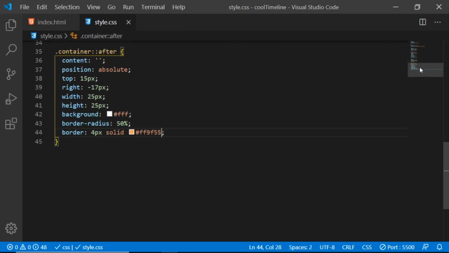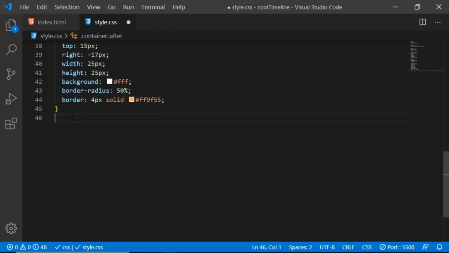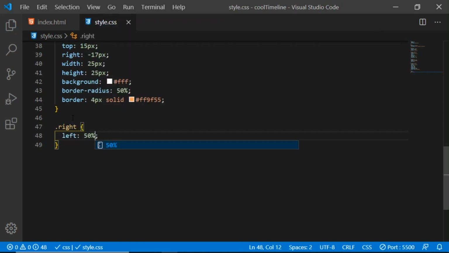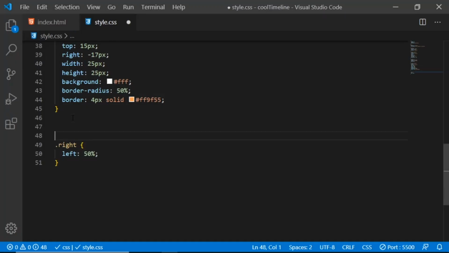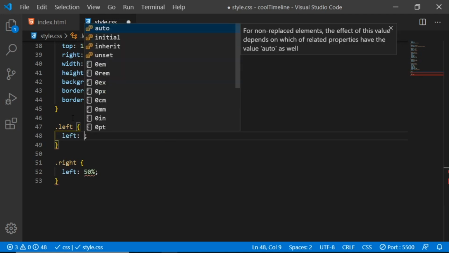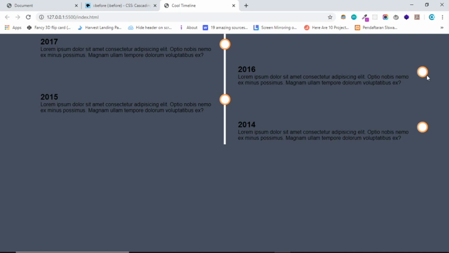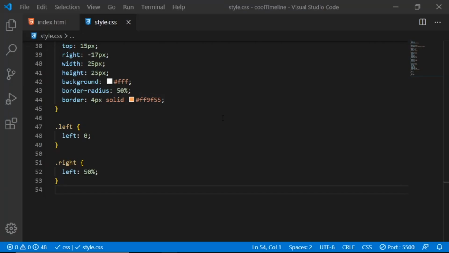So now let's grab the right class. We need to put the right into the right side. So we can do left 50%. And here we go. We need to set the left to 0. Left 0. So now we need to put this circle to this timeline.